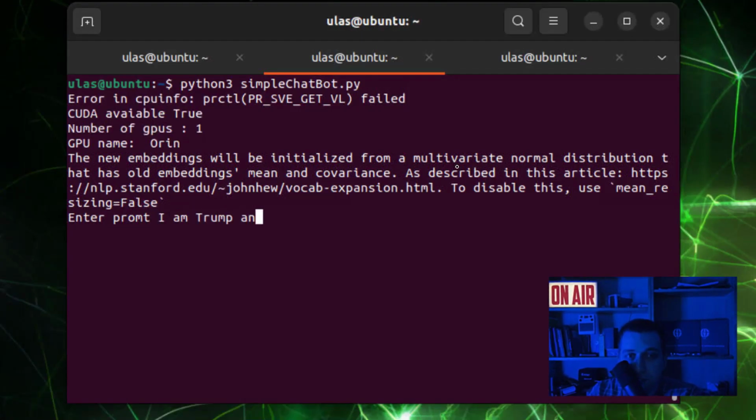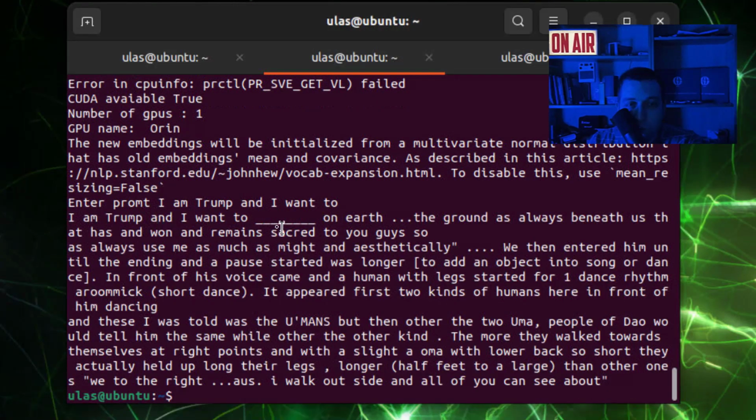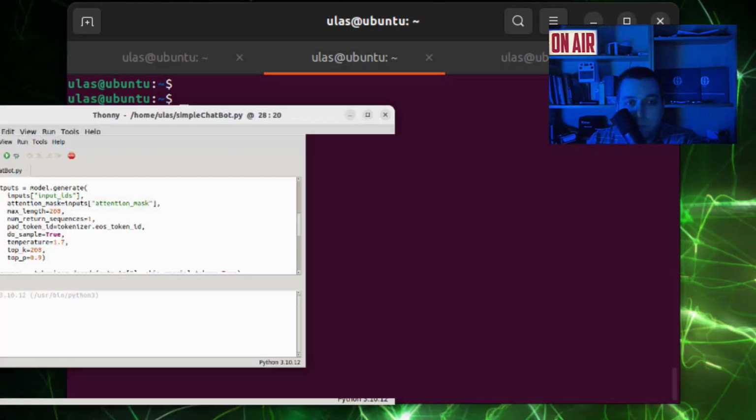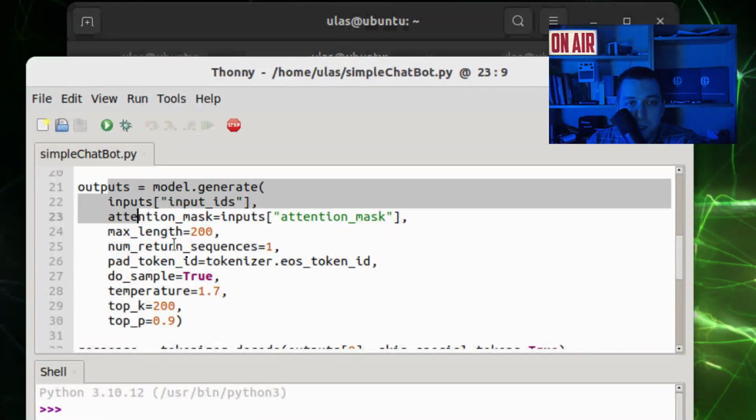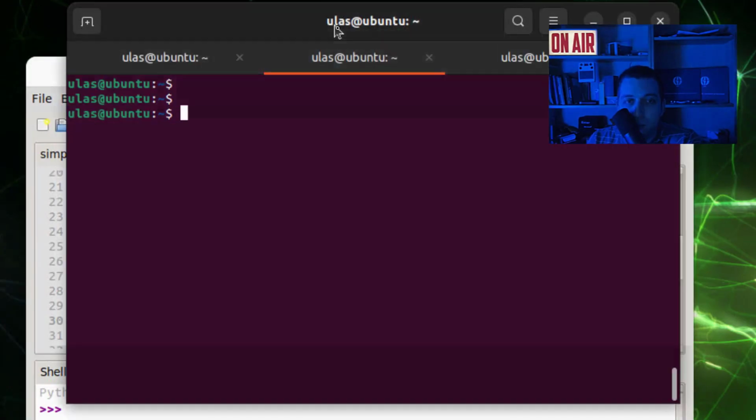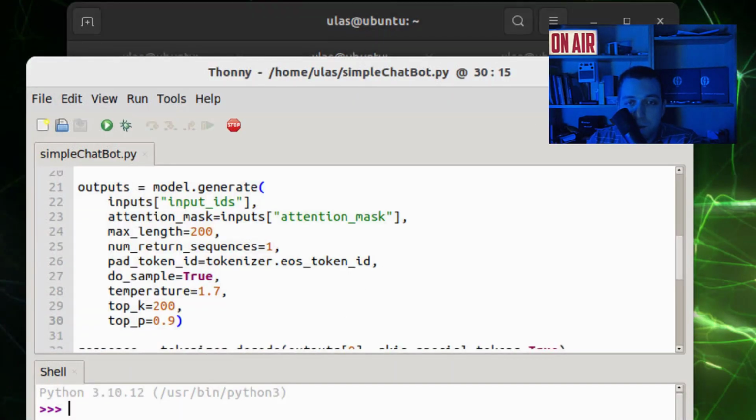I am Trump and I want to. It takes time. I'm a Trump and I want to on earth. Ground is always beneath us. That has and won and remains sacred to you guys. So as always, use me as much as might. There's something weird. So according to parameters, you can play with the model. I just wanted to show you how you can use this with PyTorch.